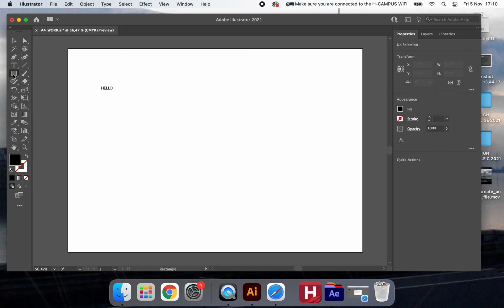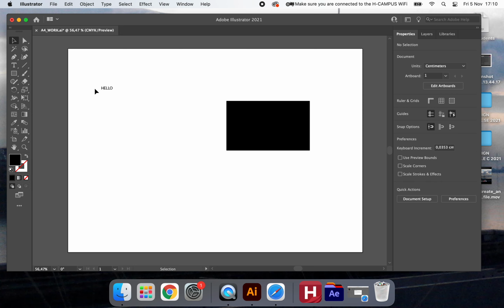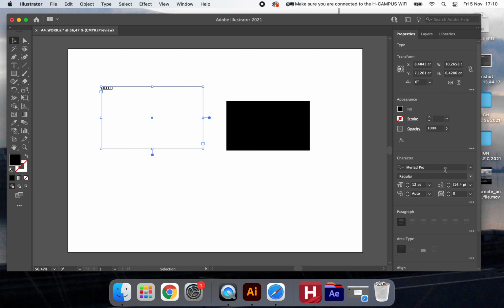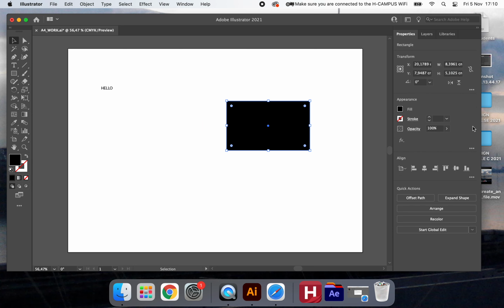But if I draw a rectangle and I select it, here I can see the dimension of the rectangle, the color of the border. Now there is no color for the border, and the transparency of this object. If I click on the text, I can see the details of the text, and then if I click again on the rectangle, the information is going to change and I can see the details of the rectangle.